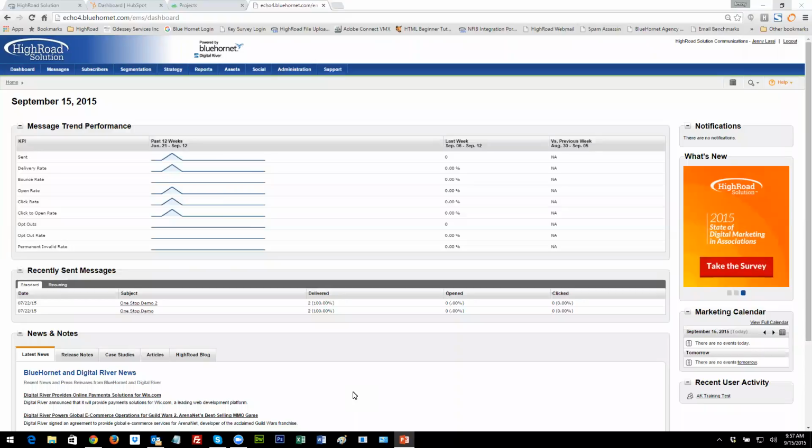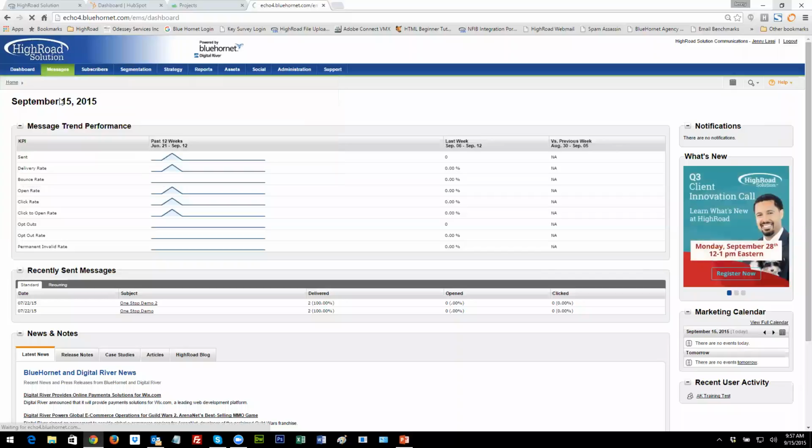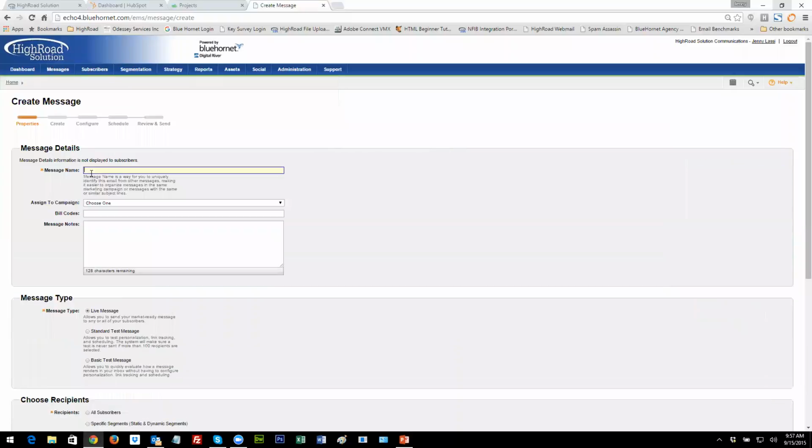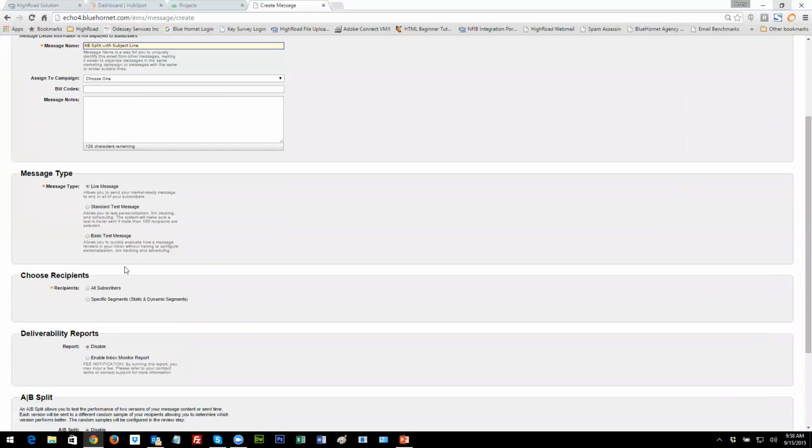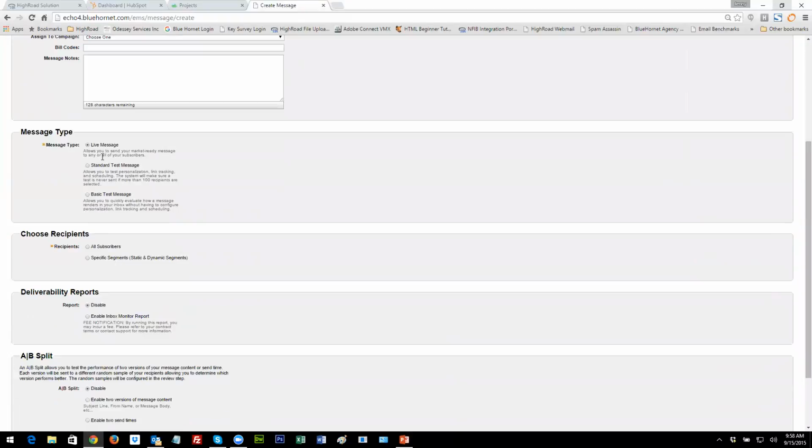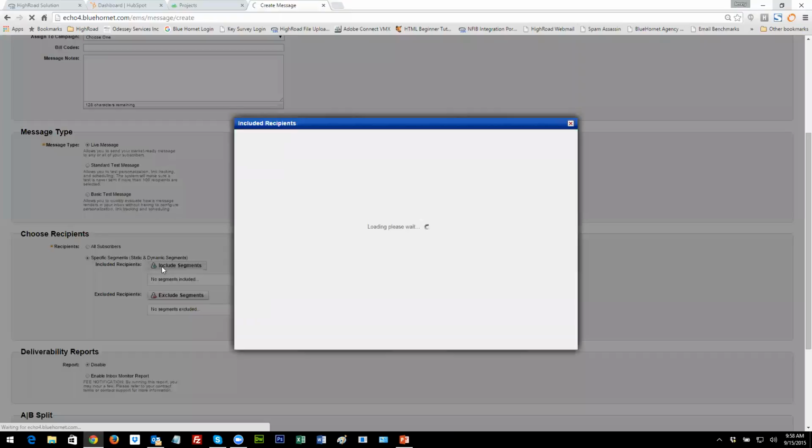So let's go ahead and test subject lines. Let's go up to Messages, Create Message. Give our message a unique name. Now, A/B split testing features will only display when you're sending either a live message or standard test message. So we're just going to send a live message, and I'm going to choose my segment.